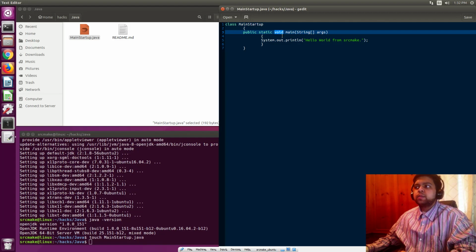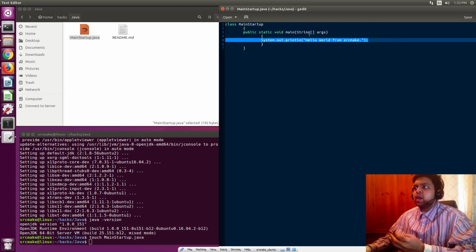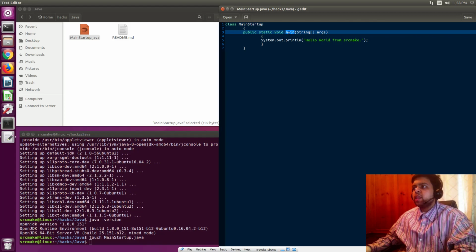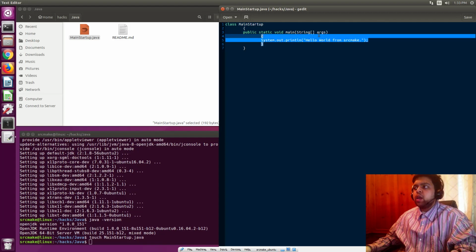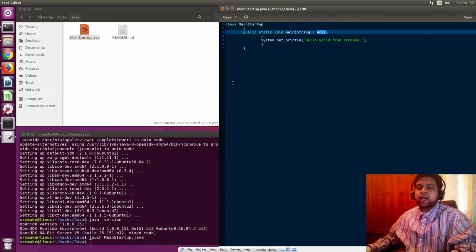Next, we have void, which means there's no return type. You'll learn that there are data types like numbers, true or false booleans, and strings, which are a string of words like this. This type of function returns nothing, so that's just void. Then we've got the name of the function, which is main, lowercase. This is where our Java programs always start. Then we have a parameter to main, which basically means if we were going to pass something from the command line.